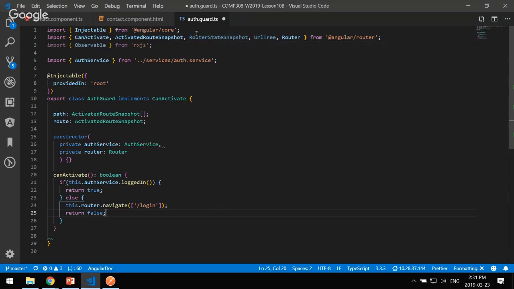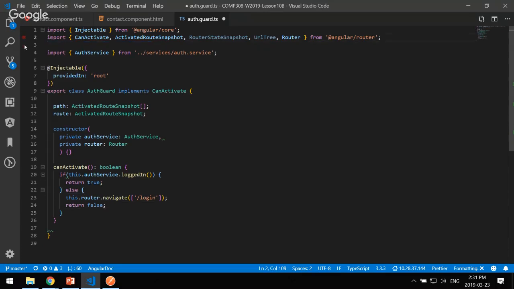Now there's some grayed out areas here. These grayed out areas are things that I don't need, so I can remove them. Like I don't need that. I don't need that import, and I don't need these imports. I'm never going to use those, at least in my implementation. And that's my auth guard. You can have more than one guard. You don't have to have the same route guard for every kind of route in your service. You don't have to do that. All right, so that's the auth guard.